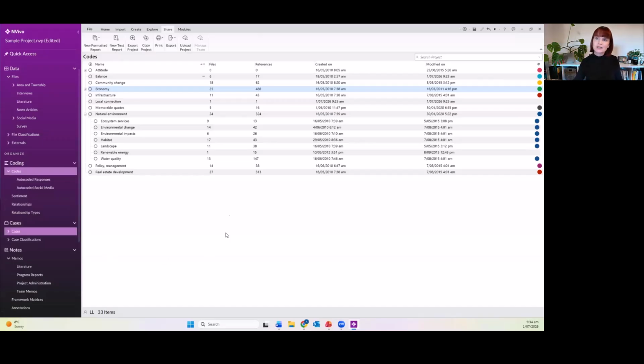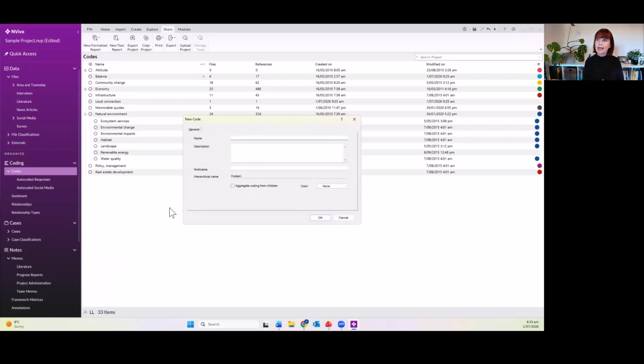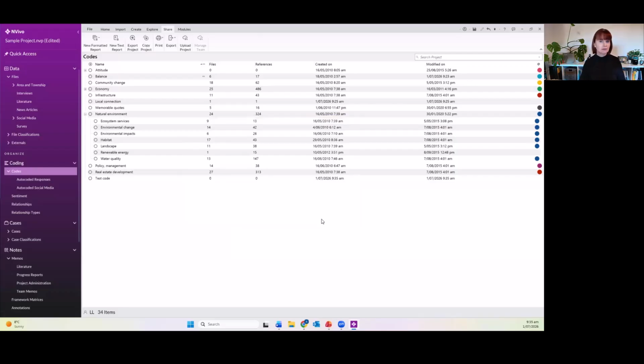So I am just going to right-click here in the white space, and you can see there's an option, New Code. On the Mac, it's actually New Top-Level Code. If I click on that, it brings up the dialog box. I'll not be very original. I'll just call this Test Code. You can see the box there for description also. I'll click on OK, and you can see that it is appearing in the list of codes now. So it's that straightforward. The actual mechanics of setting up codes in NVivo really is very, very simple.